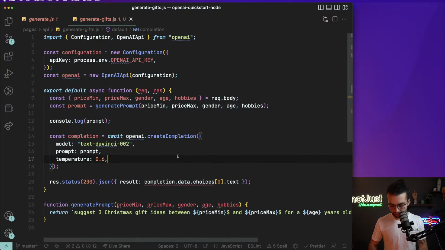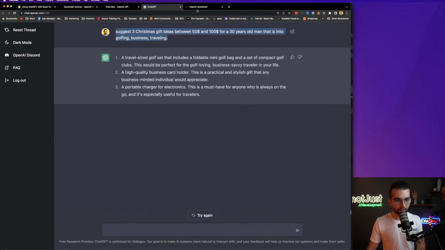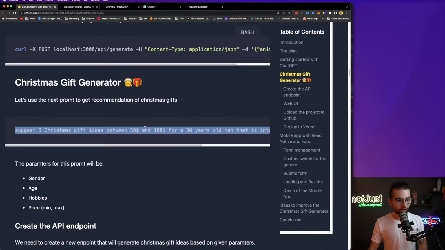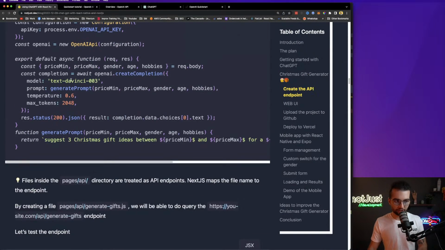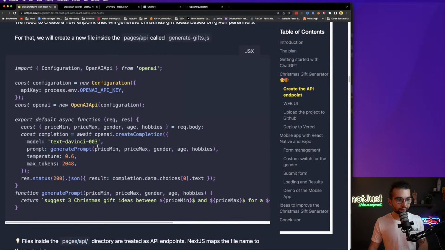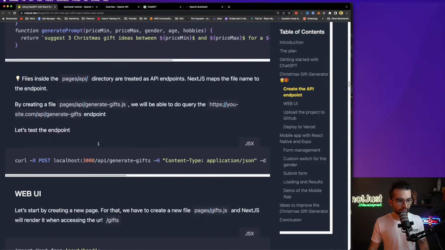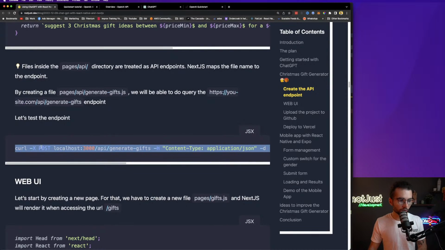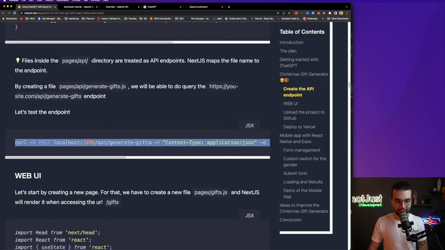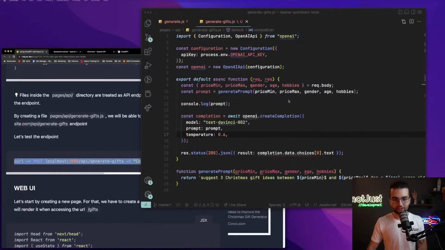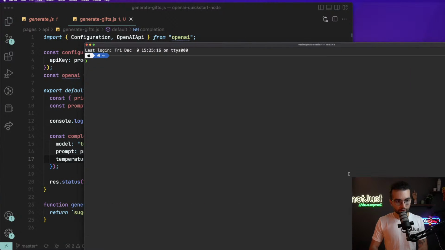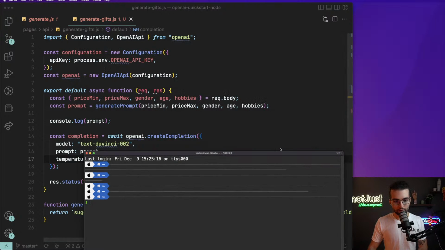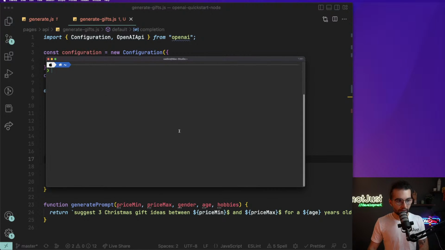Okay, now with this code that we have done here, we can go ahead and copy, where is it? We generated the API endpoint. Here you will find the code that you will need for these functions. And yes, I was looking for the curl command to test our generate gifts endpoint. So let's copy it from here, not to have to write it from scratch. And I'm gonna paste it here.